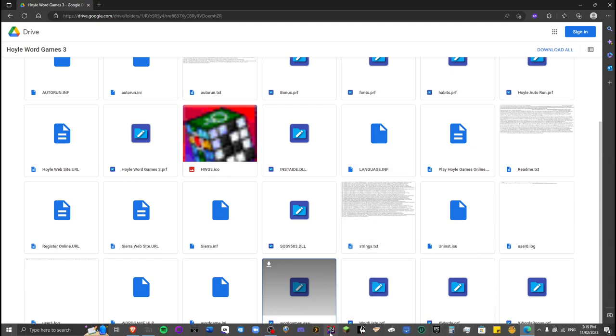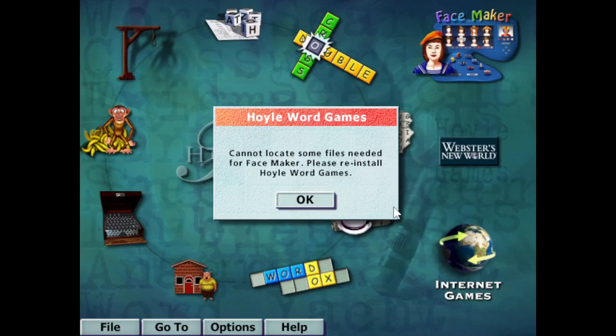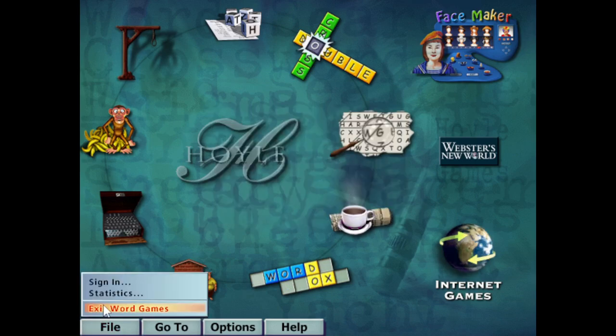Once you download all, it should work. I've already got it pinned on the taskbar here, so we'll open it up. And straight away, it should work. Face Maker is a bit iffy. I couldn't get it to work. But it's not the end of the world, really.